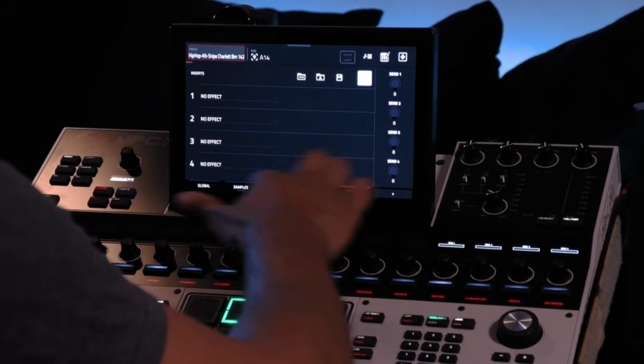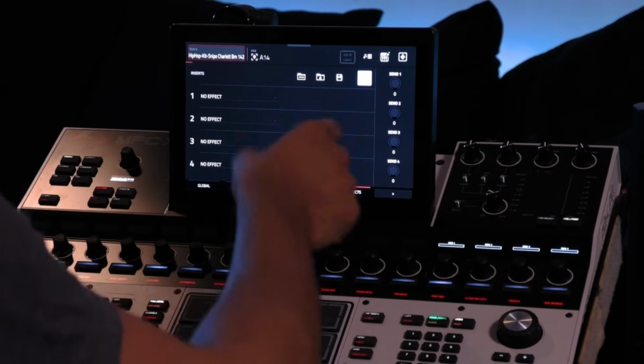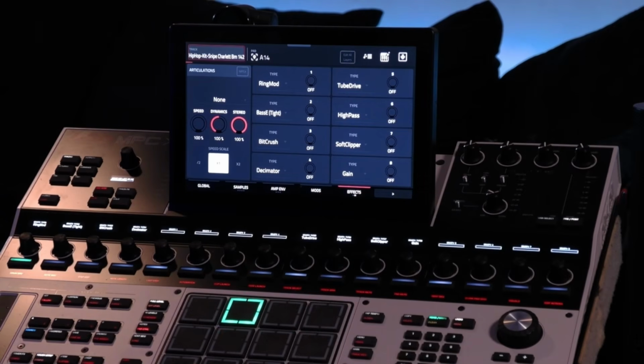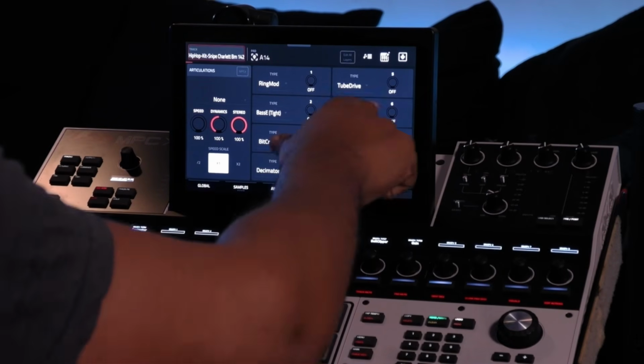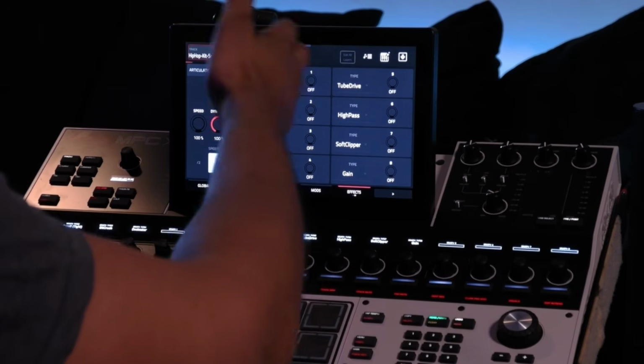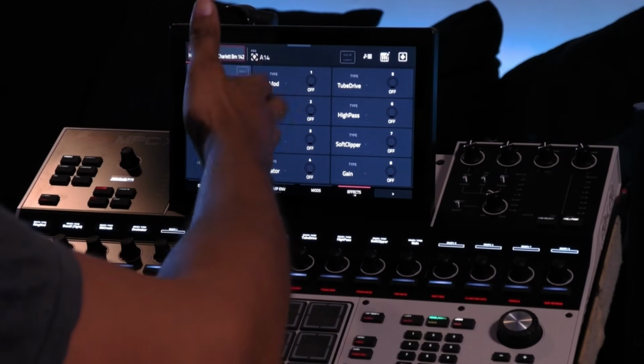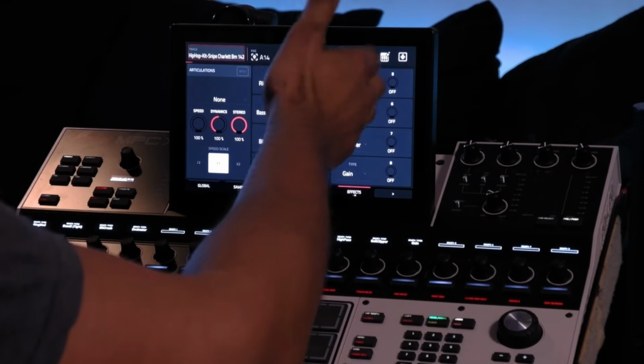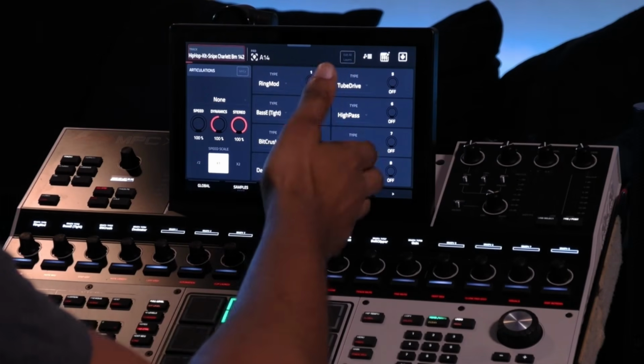OS. Of course, you can put in a filter right here, but then you have this right here. If you click on effect again, then you have access to these effects right here per pad. They work on every pad individually. That's what I meant to say.